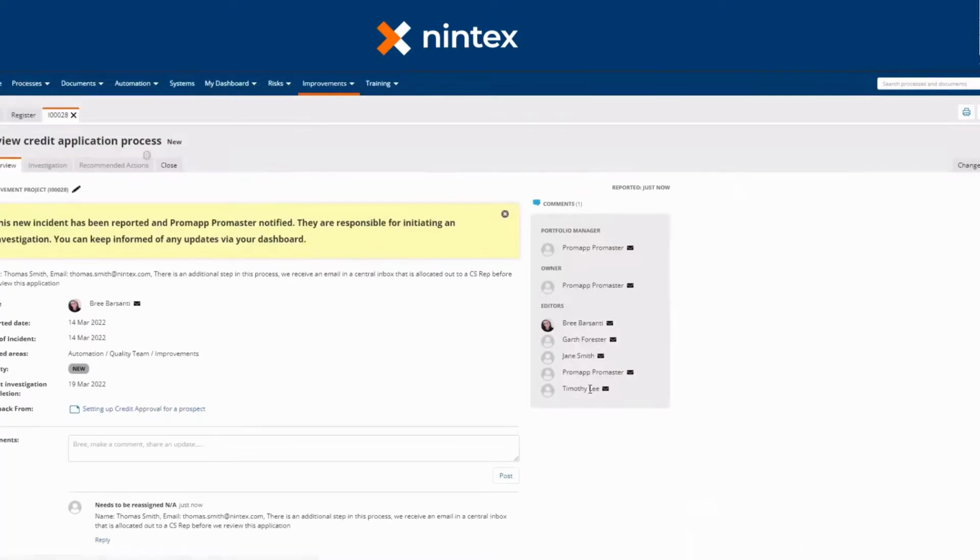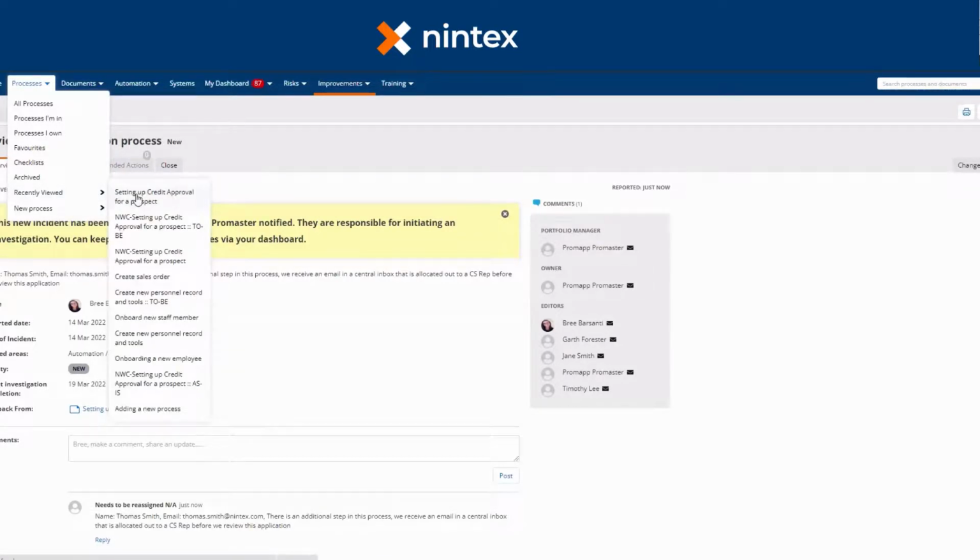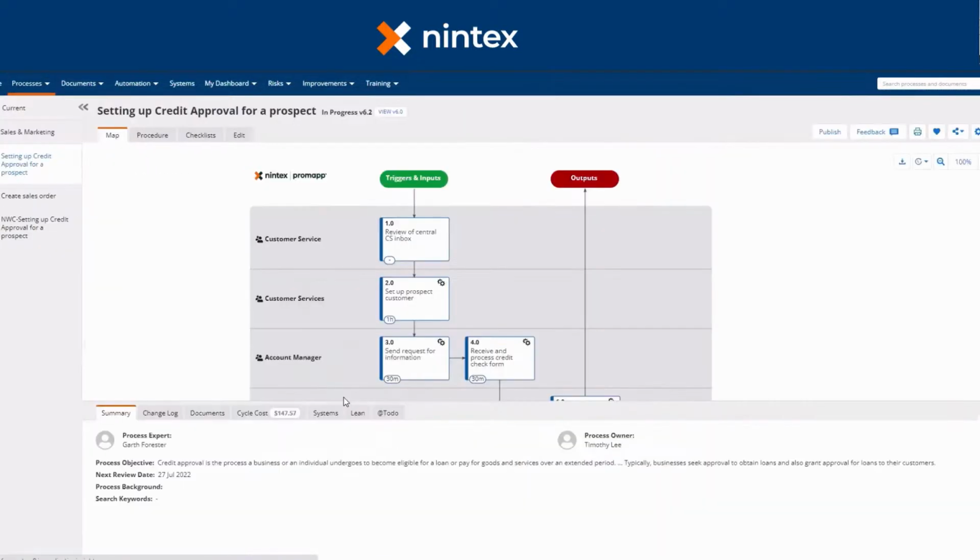This takes us through to our improvement area, where I now have an overview of our improvement projects. I can then move this through to investigation and define the recommended actions and actually a bit of a project around what we're going to do with this improvement project idea. So let's put on our BA hat and move back through our recently views and into our credit approval process.